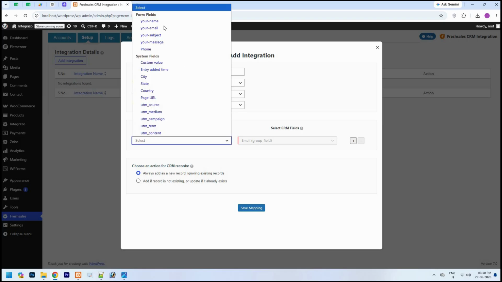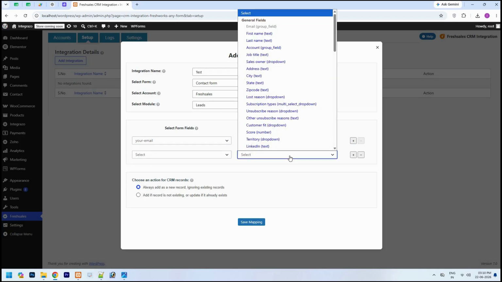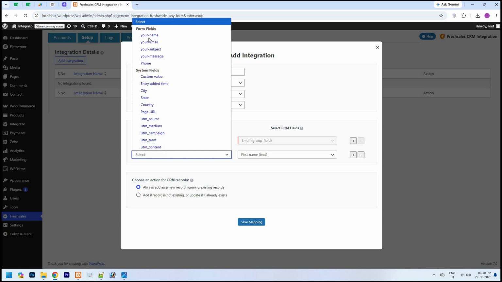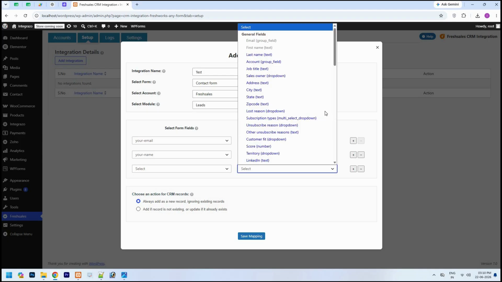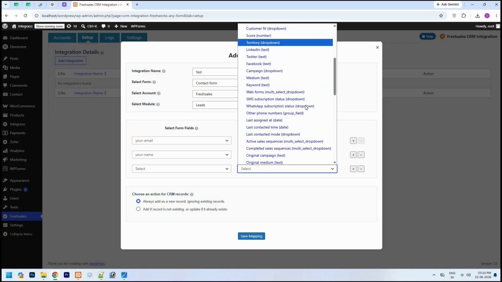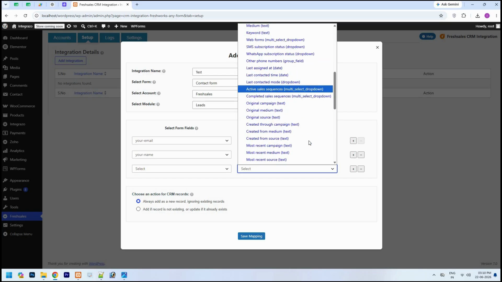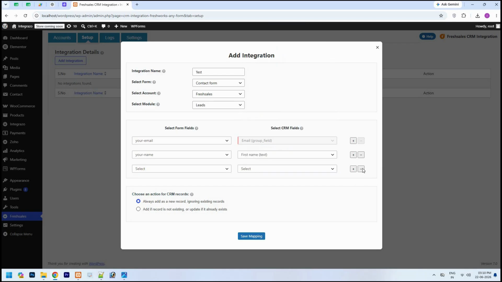On the left side, the form fields will appear, and on the right side, the Freshsales fields will appear. Here, simply map the fields. If you need to map additional fields, click on the plus icon to add a new mapping row. Then, select a form field from the left side and choose the corresponding Freshsales field from the right side dropdown. Continue mapping all the required fields to ensure the data is synced correctly to Freshsales.